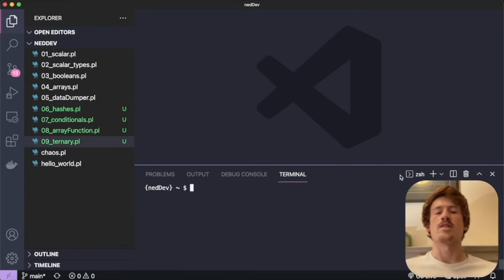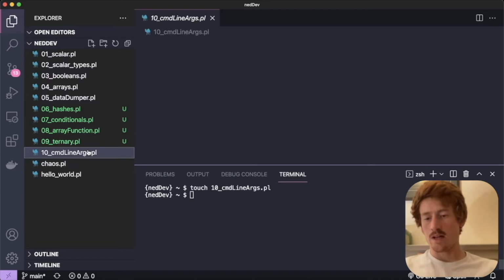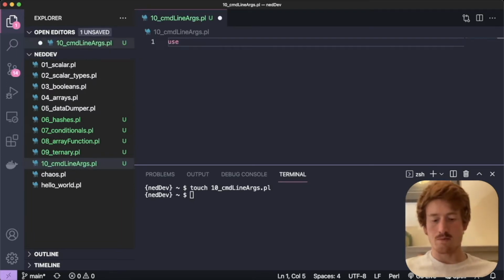So what we want to do now is understand how to use these arguments within a Perl script. Okay, so just as we've done with every other video, we're going to create a new file, and this will be our 10th example file. And we'll call this command line args.pl.